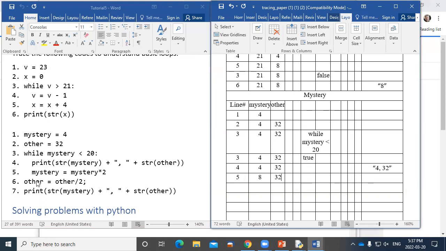All right, so what do we do after line 5? We have to go back to line 3, right? Why do we have to go back to line 3? Because we're in the loop. We have to go and check that. These values don't change, but this true might change, right? Is mystery less than 20? Yeah, it's still less than 20, right? So I'm going to put another true here because 8 is less than 20.